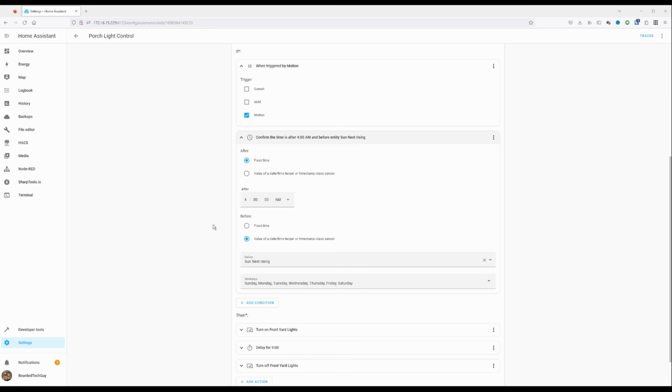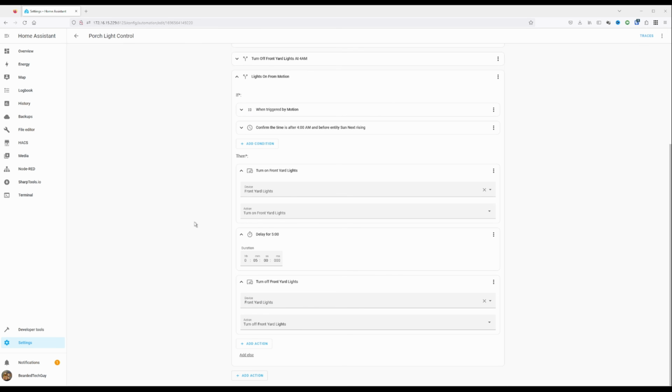The last if-then block has 2 condition checks. The first is if the trigger ID equals motion, which is the trigger ID for the motion sensor detecting motion. The second check is if the time is between 4 a.m. and the sun next rising. If both are evaluated as true, then 3 things occur. First, the front yard lights turn on. Then, the automation waits 5 minutes. And then lastly, the front yard lights are turned off.